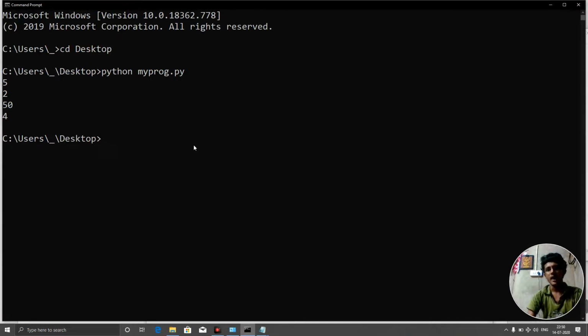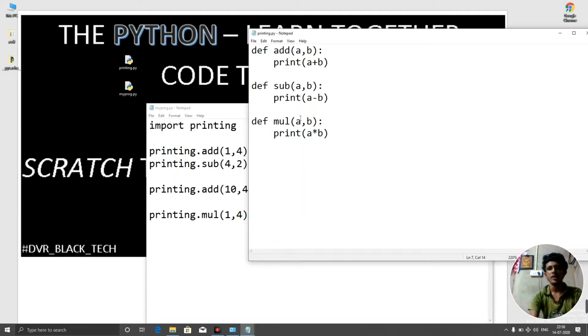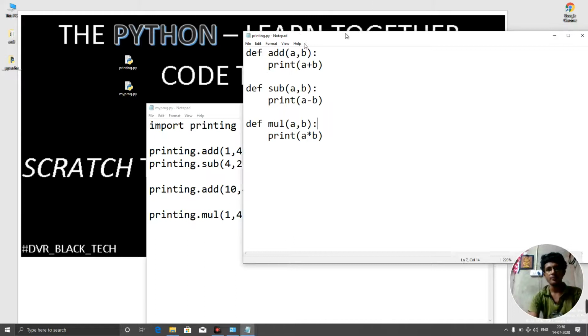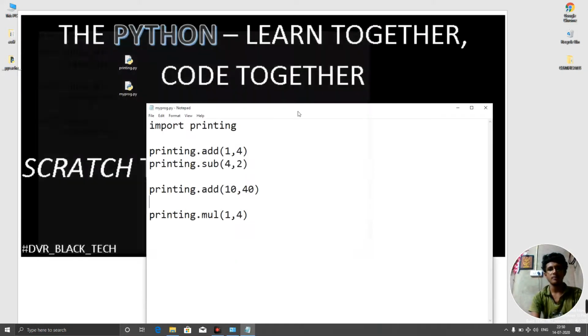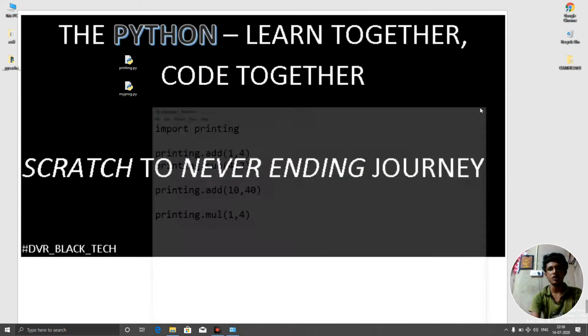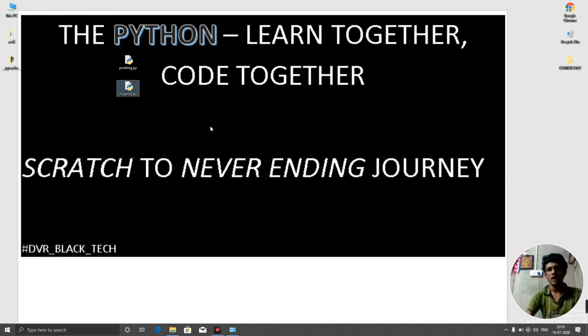And this is mainly called scripting. This type of importing the module is called scripting. So in this way you can create Python scripting or your own modules. You can write lots of functions in one file, and you can use that in another file.